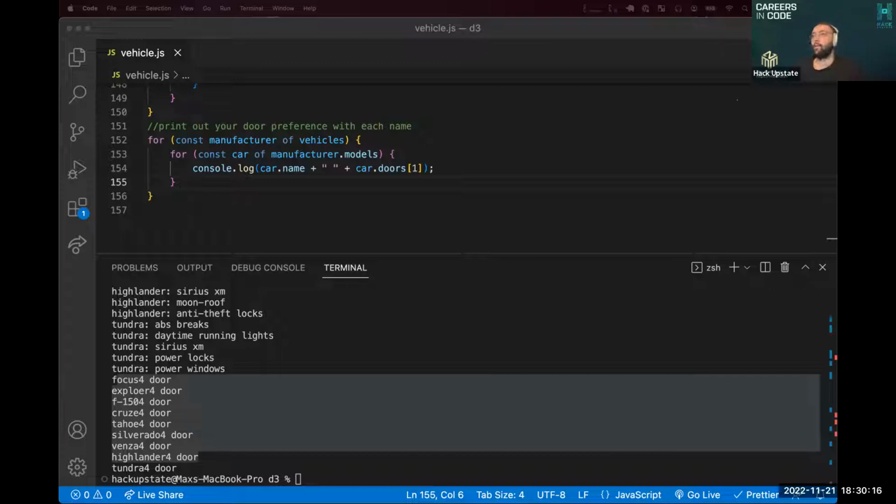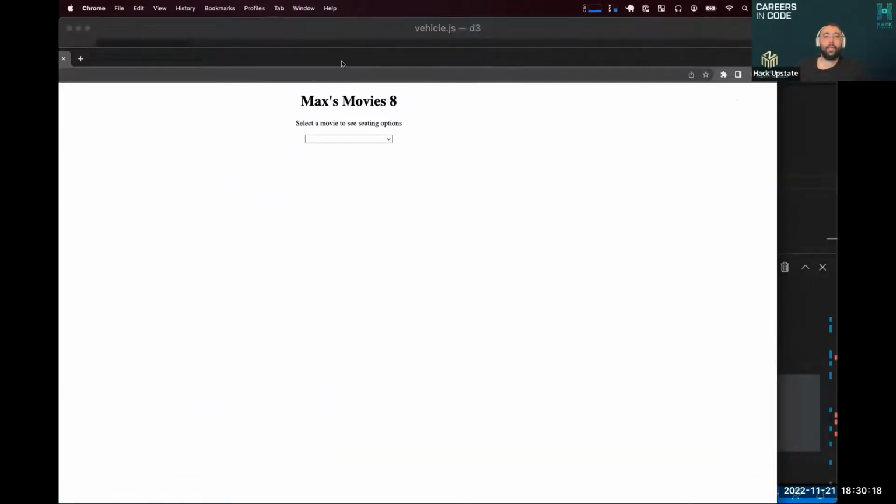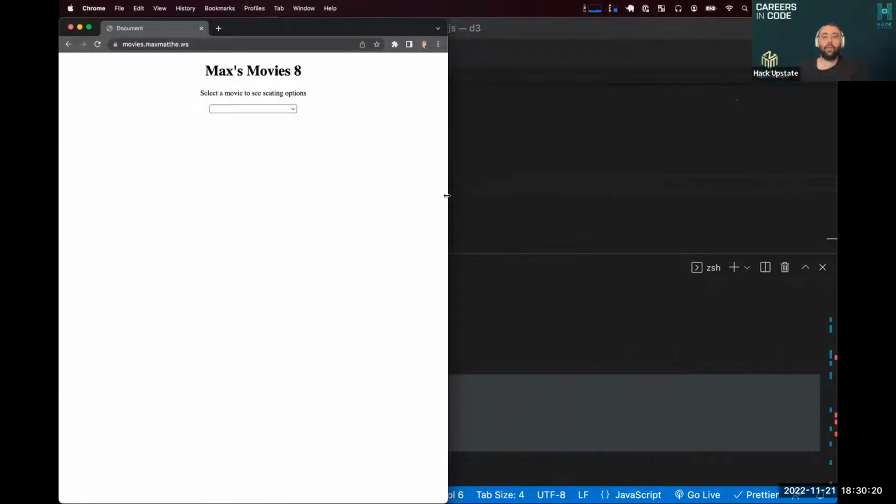Okie doke. So this is what we will be building. You guys can actually load this on your computer if you want. The URL is movies.maxmatthews. I will put the link in tonight's outline and also dump it in the chat. This is what we're building. Obviously, this is not particularly pretty, but you guys can always go back and style this if you choose to add this to your portfolio as a project.